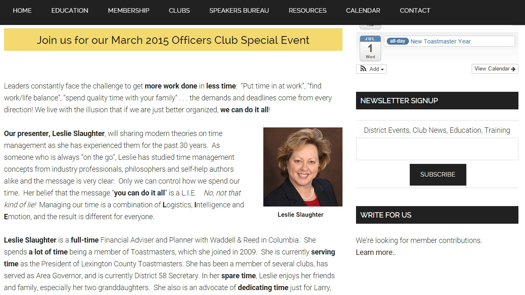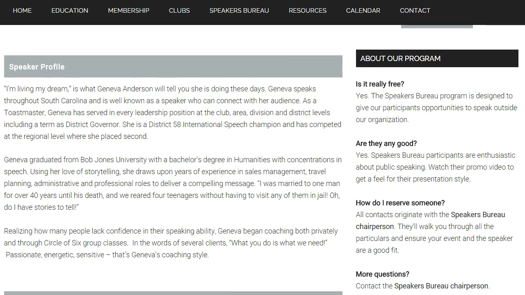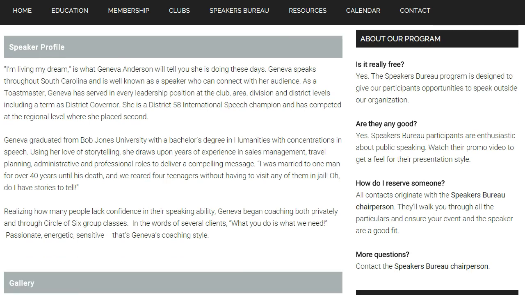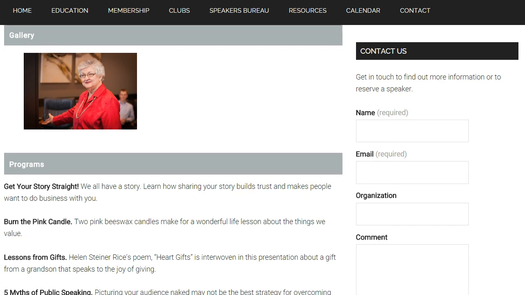This is pretty much like a regular post, but the basic idea is a custom post type can organize information into distinct buckets. That's what we saw for Geneva's profile. She has a space for the speaker profile, gallery, programs, and so forth. That's what a custom post type does.